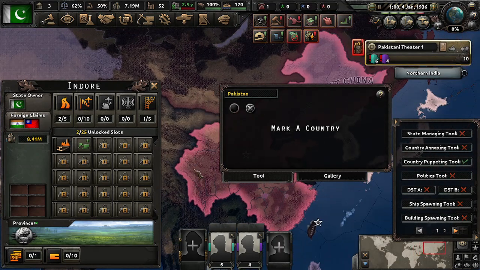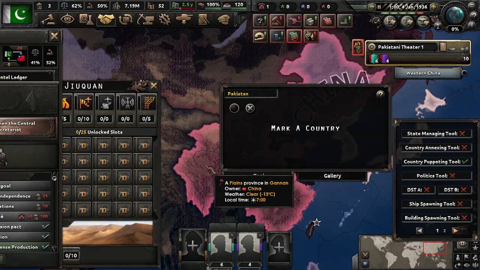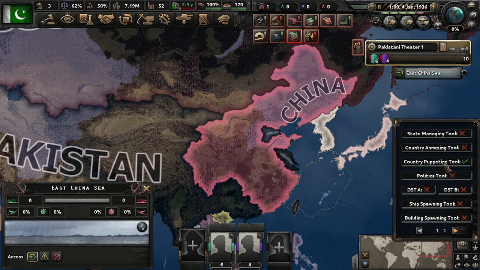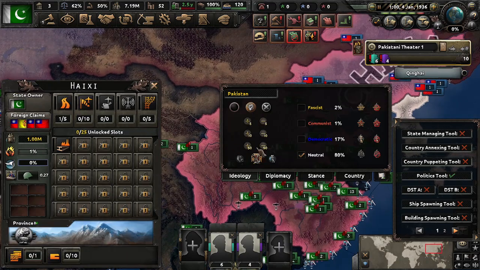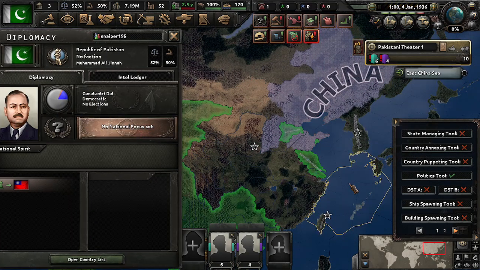Next is the puppeting tool. There's not really a lot about it. You can just set them to one of these in the menu. Note that it will change ideology, so think about it. Changing ideology is that you select one of these, select change, like that. Now you're democratic.